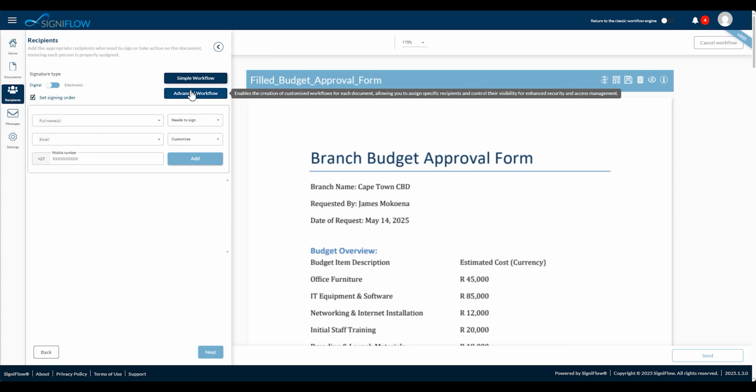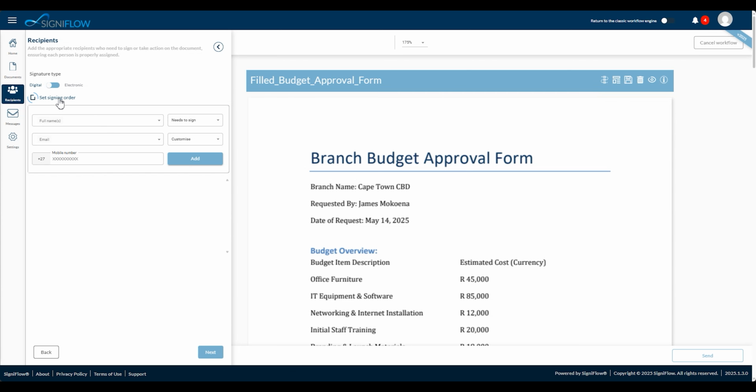Signing order is ticked by default and enforces a specific sequence of events, meaning that signing or approving will step through the workflow users one at a time. A person needs to complete their required actions before the next person can sign. This is called sequential workflow and supports compliance.